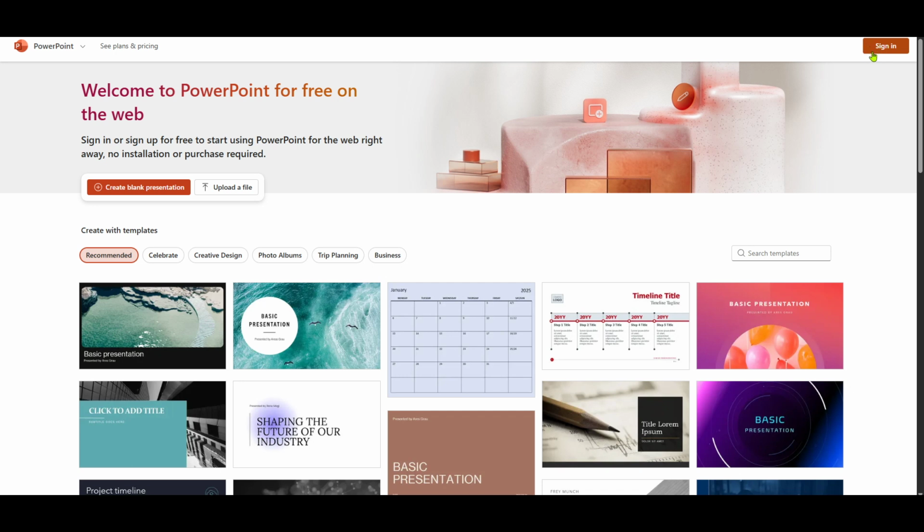The homepage acts as your main dashboard and will display your previously crafted presentations and any templates or new files you have recently accessed. Next, you need to click on the presentation you wish to edit. It's time to work some magic on your slides.